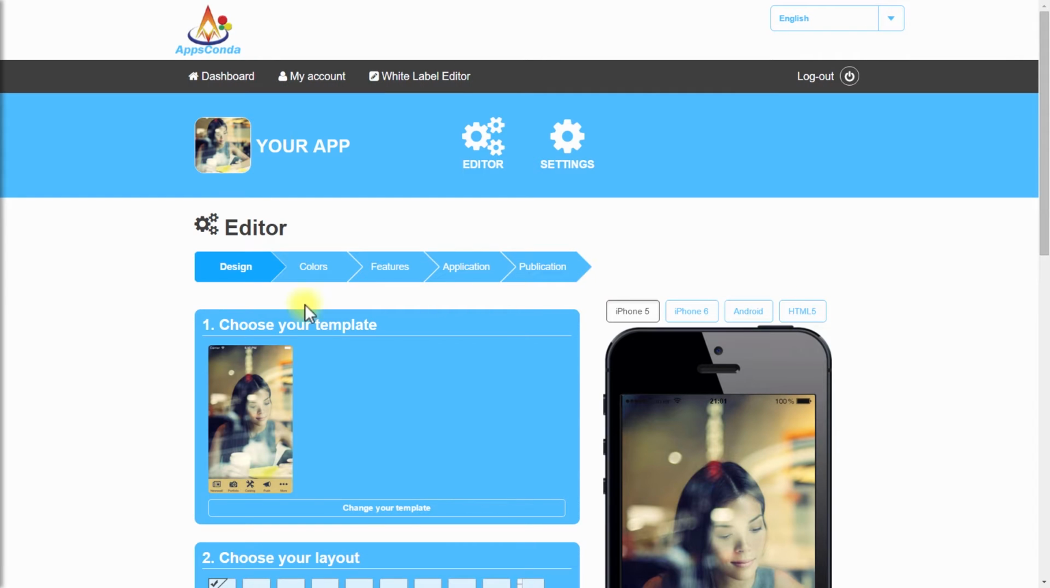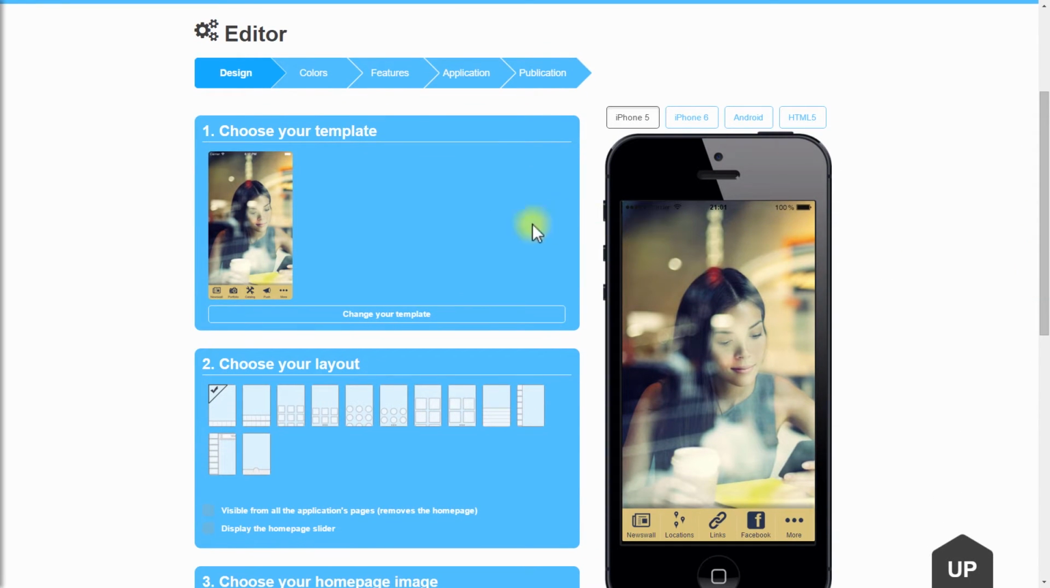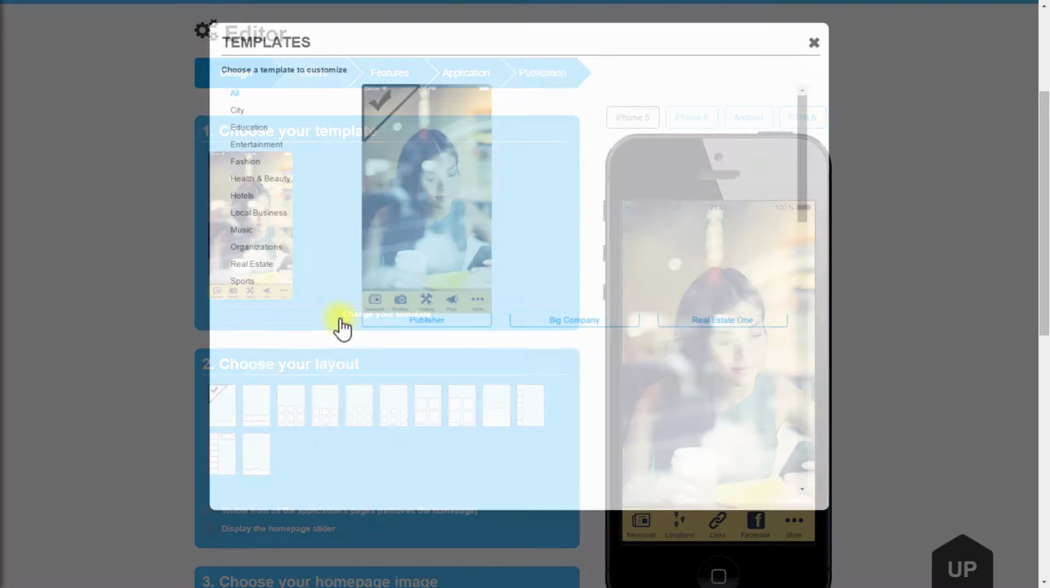So in the editor page, you see 5 different tabs, and these 5 tabs are different things you can customize about your app. First is the design, which is the overall look of your app. If we scroll down here, the first thing you can do is choose your template. So I'm going to hover over here and click on Change Your Template.